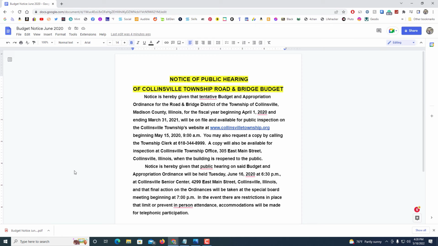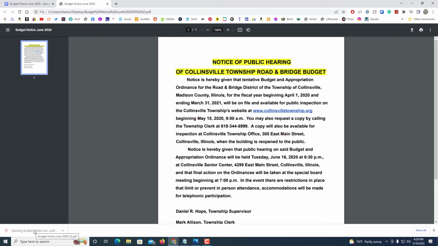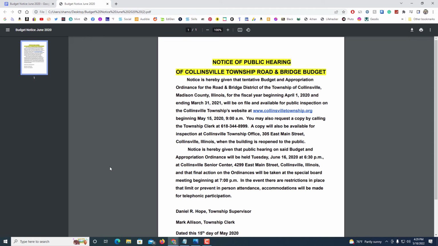And now I'm going to open that document that I just saved. I'm going to click on it. And now it has been converted to a PDF. That is how you convert a Google Docs to a PDF.